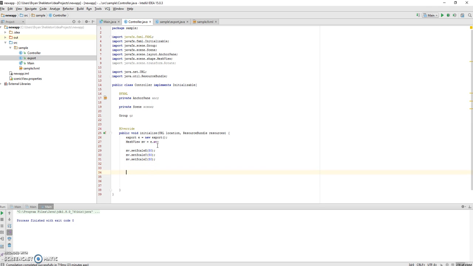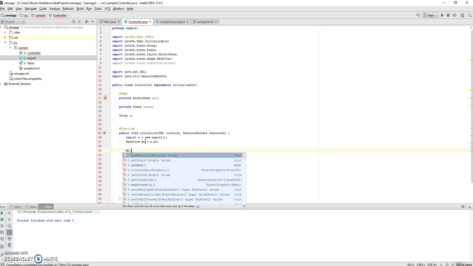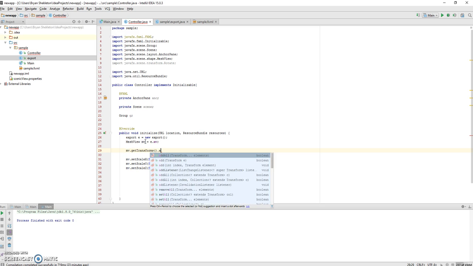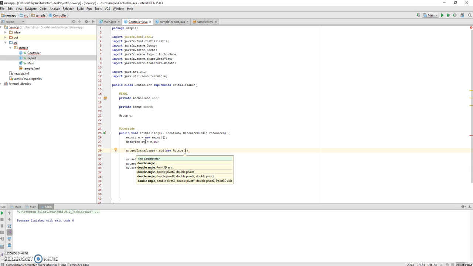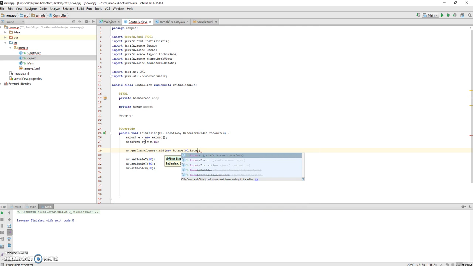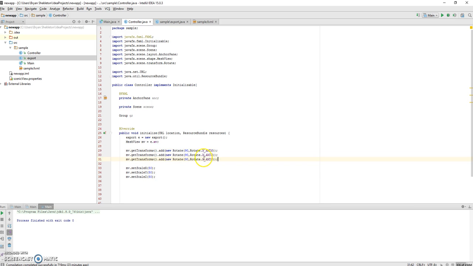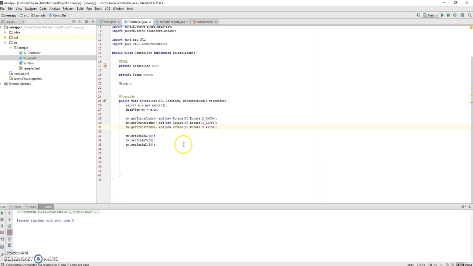So once we've done our scale, let's go ahead and rotate it. Now to rotate it, you're actually better off doing it before you scale it. That's just my personal preference, and scaling first can actually mess it up as well. So I'm going to get the transforms dot add. You can do this with any node at all. It doesn't have to be a mesh. You can do it with your anchor pane or that kind of thing. 90, and we want to take Rotate.X_AXIS. And we'll go ahead and just copy that real quick. So X-axis, Y-axis, and the Z-axis as well. So that's our rotate done.